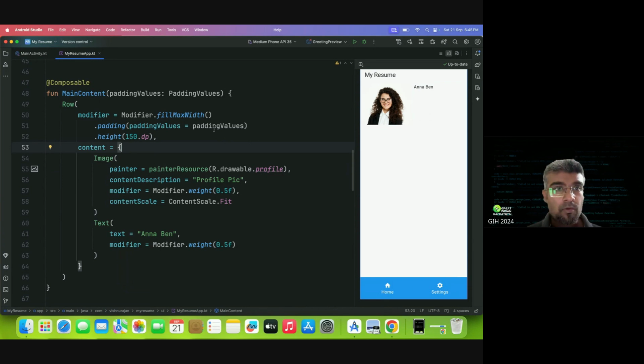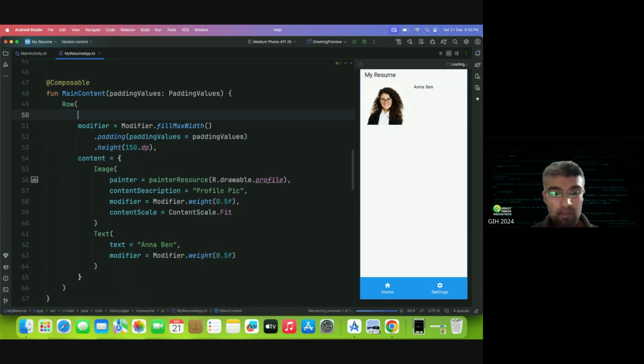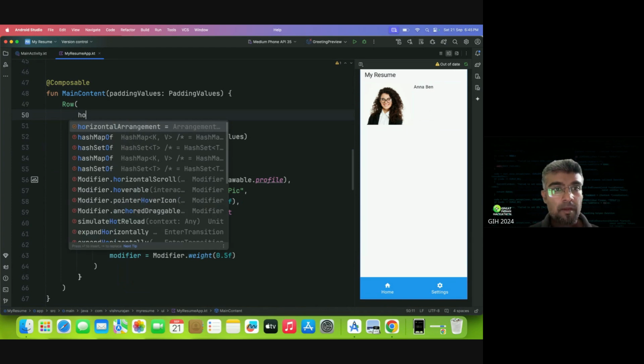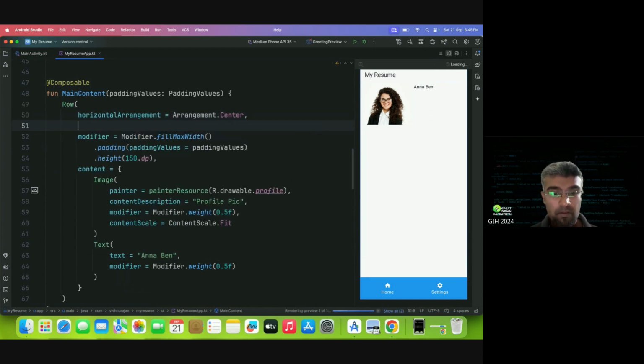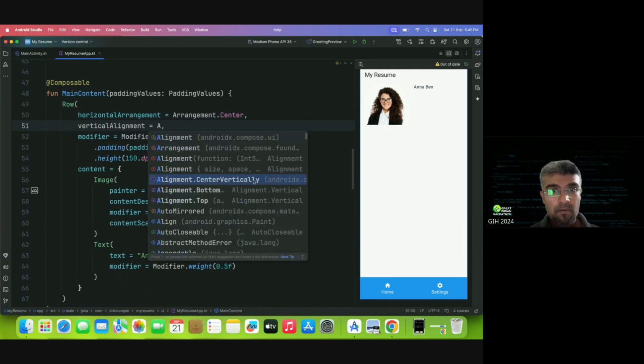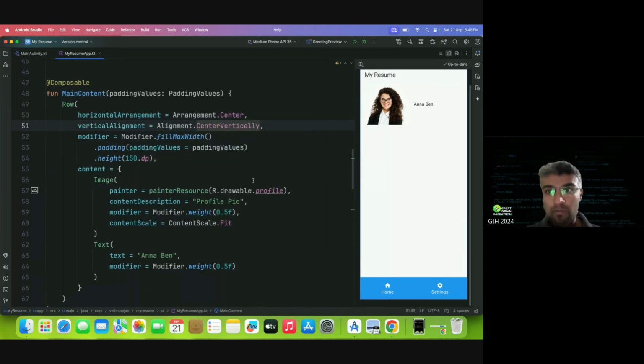And one more thing I will do for this row is make sure that it is aligned properly in both directions. Same as I did earlier, I'll define the horizontal and vertical alignment. Okay, so now everything is aligned very properly.